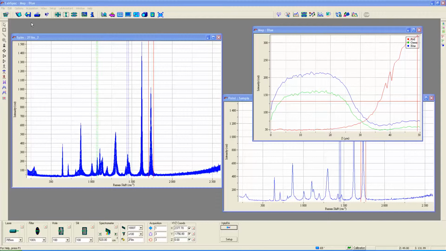And so that's what we'll look at today, and I'll show you not the actual data acquisition, but how to treat the data afterward when you have obtained this depth profiling.